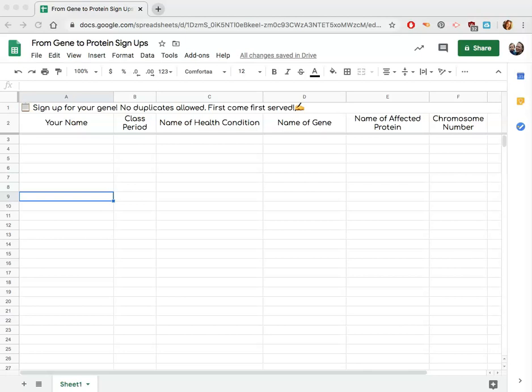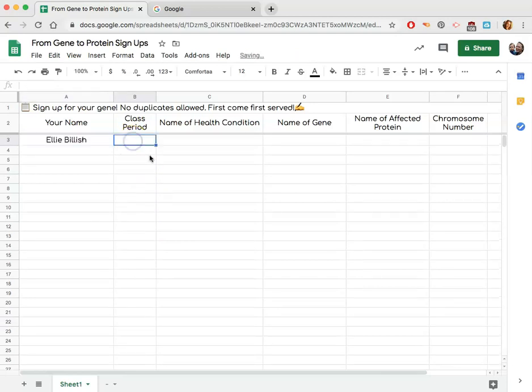Let's begin the first part of the From Gene to Protein Human Genetic Disorders project. To begin, you need to open the From Gene to Protein Signups Google Sheet. Here, you'll type in your first name and last name, and also your class period.